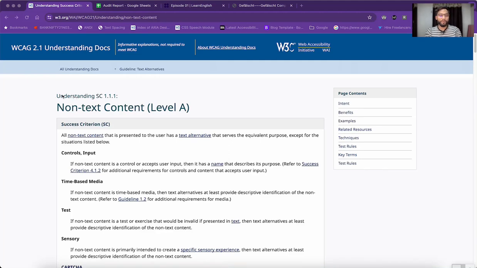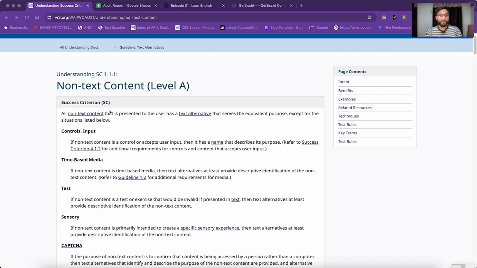In the last episode we discussed some basics of accessibility, what accessibility is and what WCAG is, and we also discussed this non-text content success criteria. Today we'll be reporting issues related to this success criteria, and we'll also learn about a new success criteria. So let's get started, and I'll give you a brief about it.